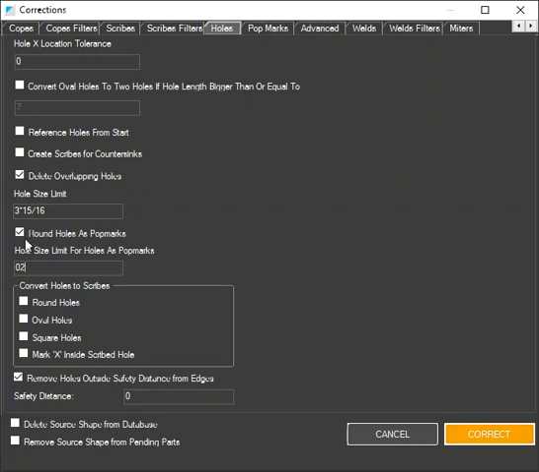Please note that the hole size limit to change it into a cope will always be applied before this one. So if you happen to make this value larger than your other one, you would never ever have a hole that is turned into a pop mark, because it would have already been turned into a cope right here. In this scenario, it would have applied this to every hole that was larger than 3 5/16 and turned it into a cope.